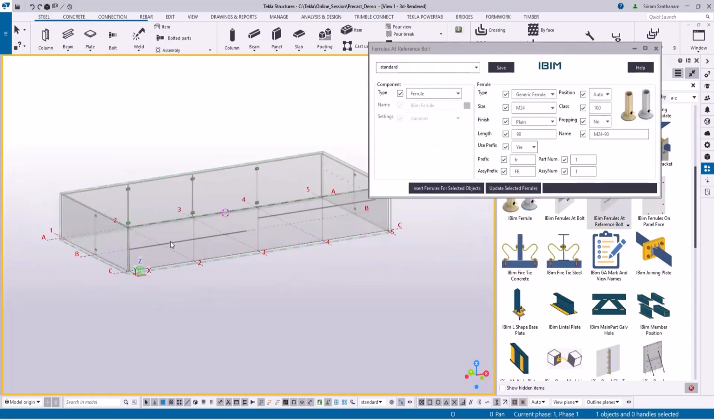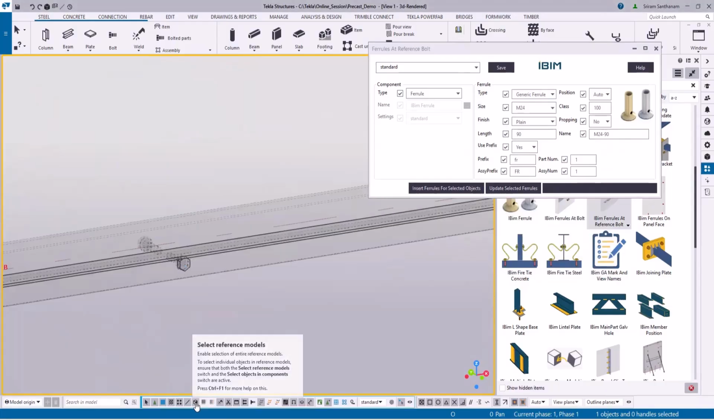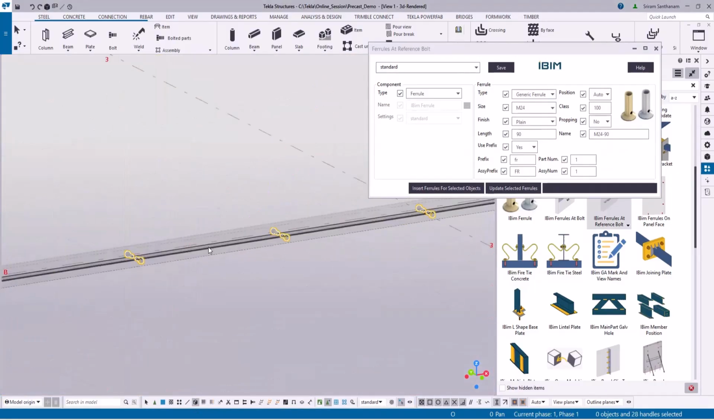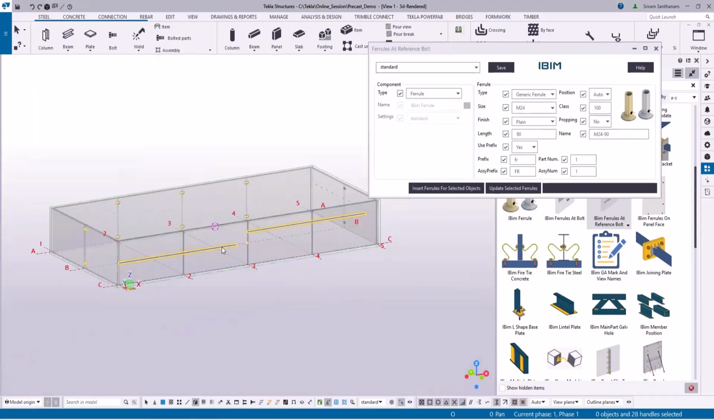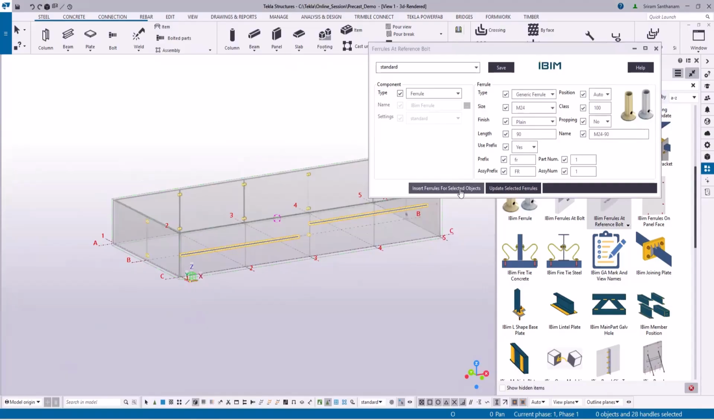Now I'm going to select the reference object bolt. For example, let me just double click on it. I'm going to keep this reference object bolt option enabled. I'm going to do the cross selection. Now you can see all the reference object bolts are selected. Now once I click insert ferrules for selected objects, you can see it is adding ferrules to the selected reference object bolts.